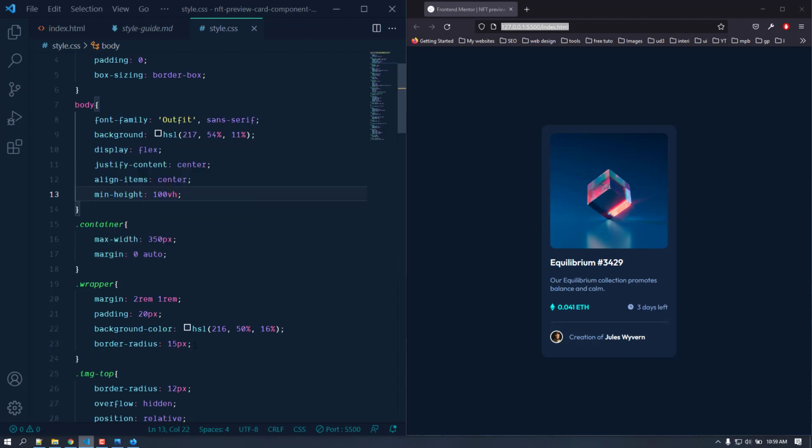So we are going to apply it with the wrapper, because this is the container div of the box. Let's paste and save, and as you can see, there is some box shadow with the box. So this is it, and we are done with the project or challenge.